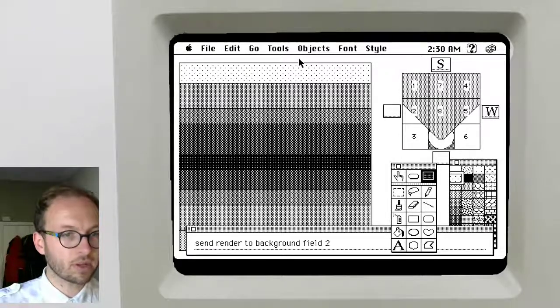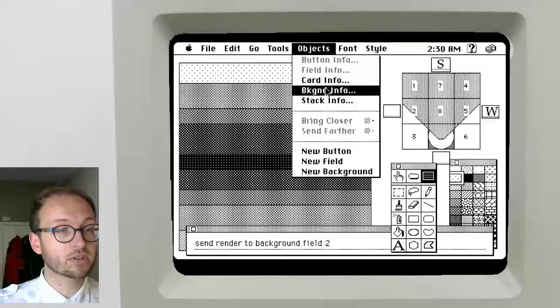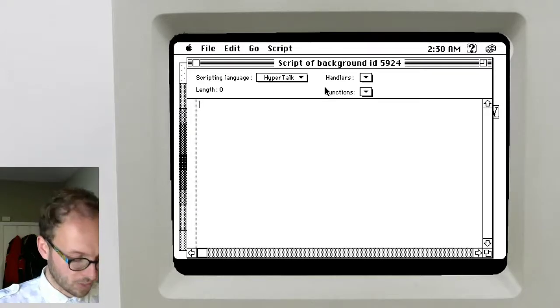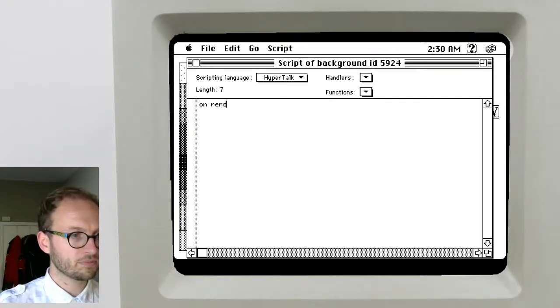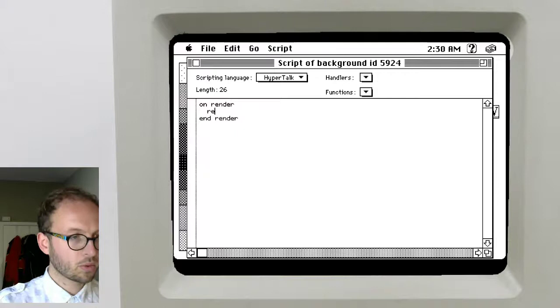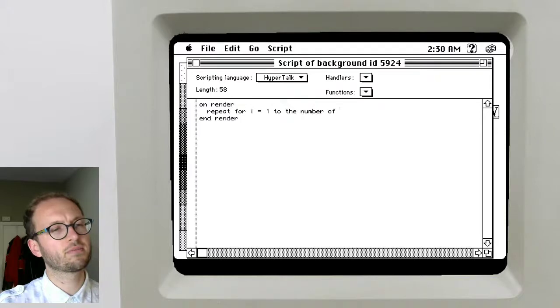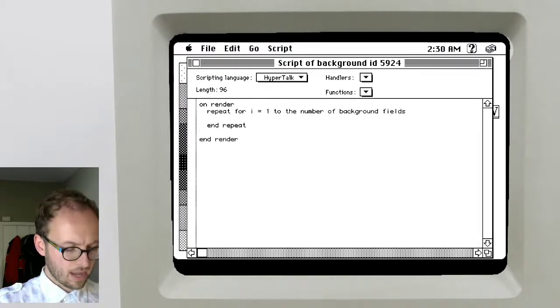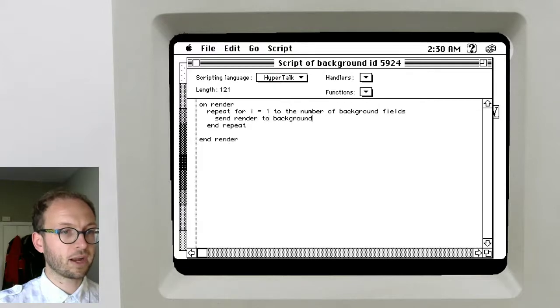Okay. So now what we're going to do is I'm going to create a background script. So just like cards can have scripts, backgrounds can have scripts as well. I'm going to call it render, just like the others. So we're going to have repeat for i equals 1 to the number of background fields, and repeat. And we're going to send render to background field i.